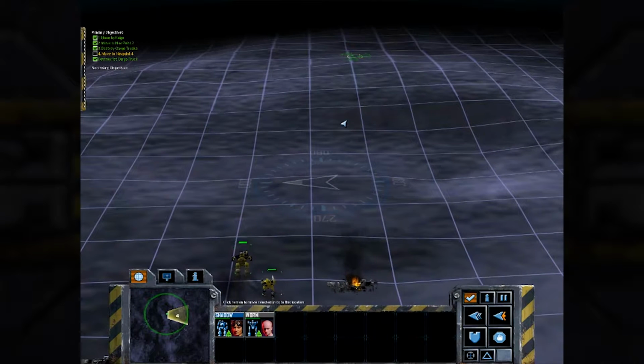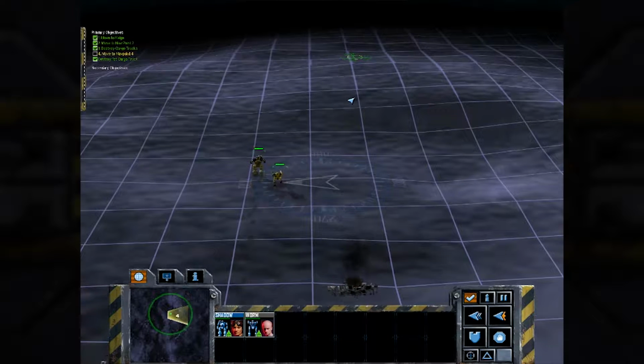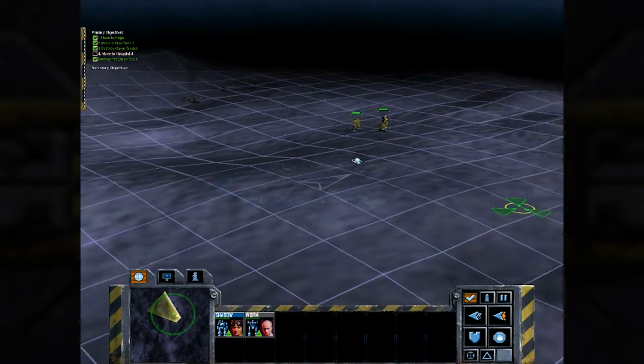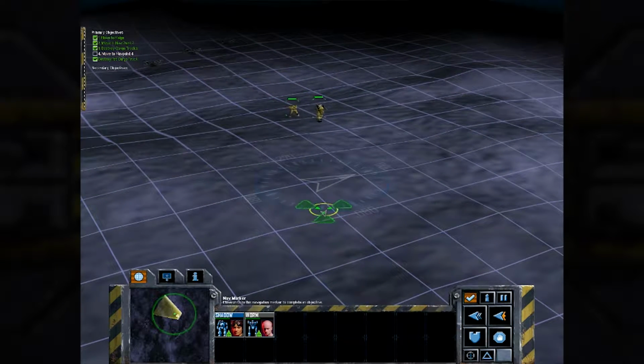Very good. Move both your mechs to the next nav marker. It is marked as the number 4 on your TAC map. Objective complete.